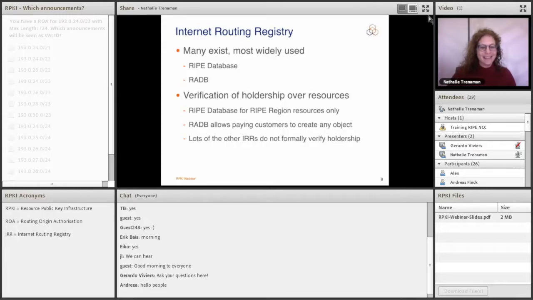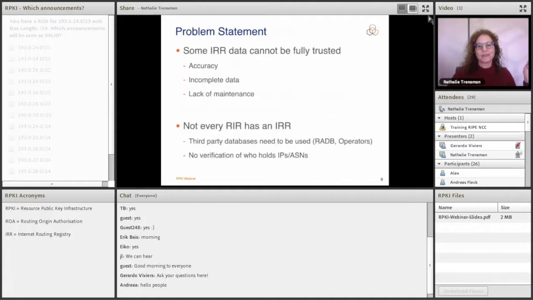The RIPE database does the verification of holdership to check if you're the legitimate holder of that address space by using that maintainer. So you have to use a maintainer with a password or your SSO to claim that you are the holder of those resources. RADB does not have that mechanism in place, so you can create any object you would like. And lots of the other Internet Routing Registries also do not verify the holdership. So this already is why the data in those Internet Routing Registries is polluted over time. By default incorrect sometimes, and it gets worse over time as well.